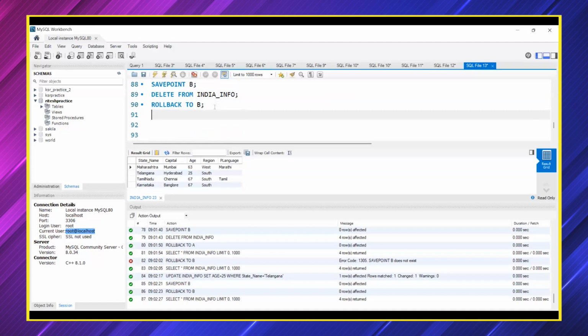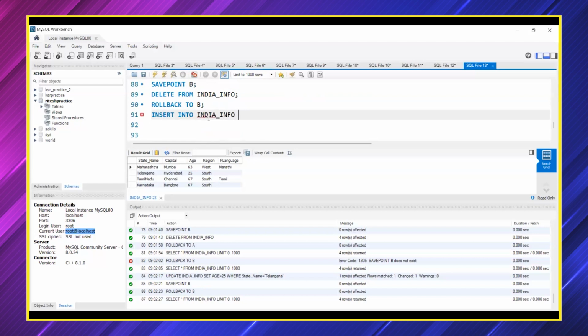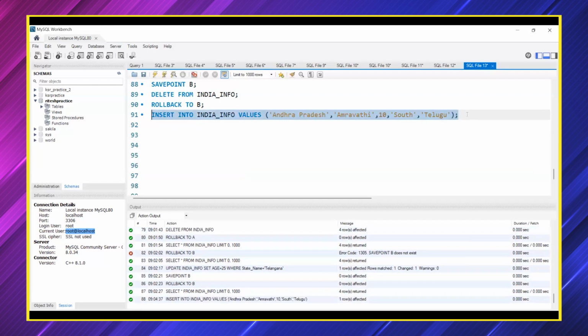Now let me use some insert statement here. I've used update, I've used delete. I want to insert some values. Insert into India info values. We have a state name. Now let me insert Andhra Pradesh, comma, capital STHI. I'm using the age of the state, which is 10. Region is South again. Now this is a string, so I am mentioning it in inverted commas, and primary language, I'll keep it as Telugu. Let me close this. Information is added, inserted.